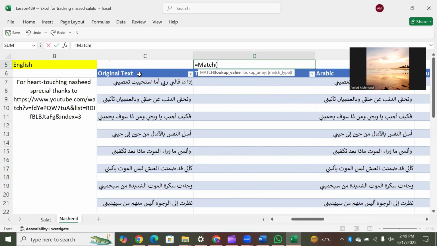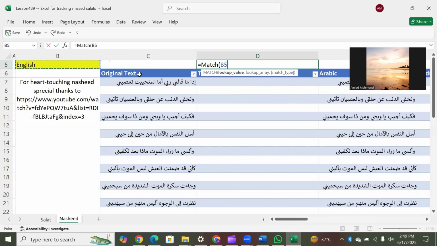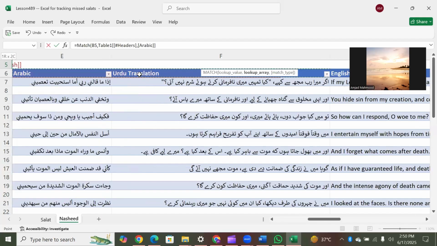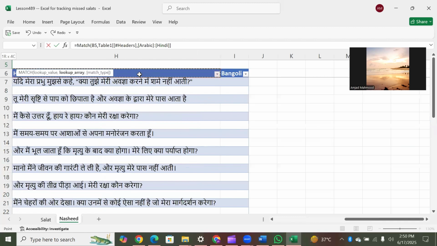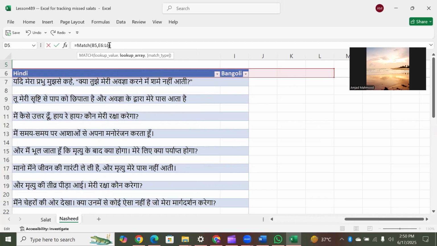The lookup value will be this, and where we have to match it, we have to match it from here. So Arabic is 1. We can use as many columns as you want. So for example, we close the bracket in here. We match this with the exact match. We would like this to be an exact match, right?